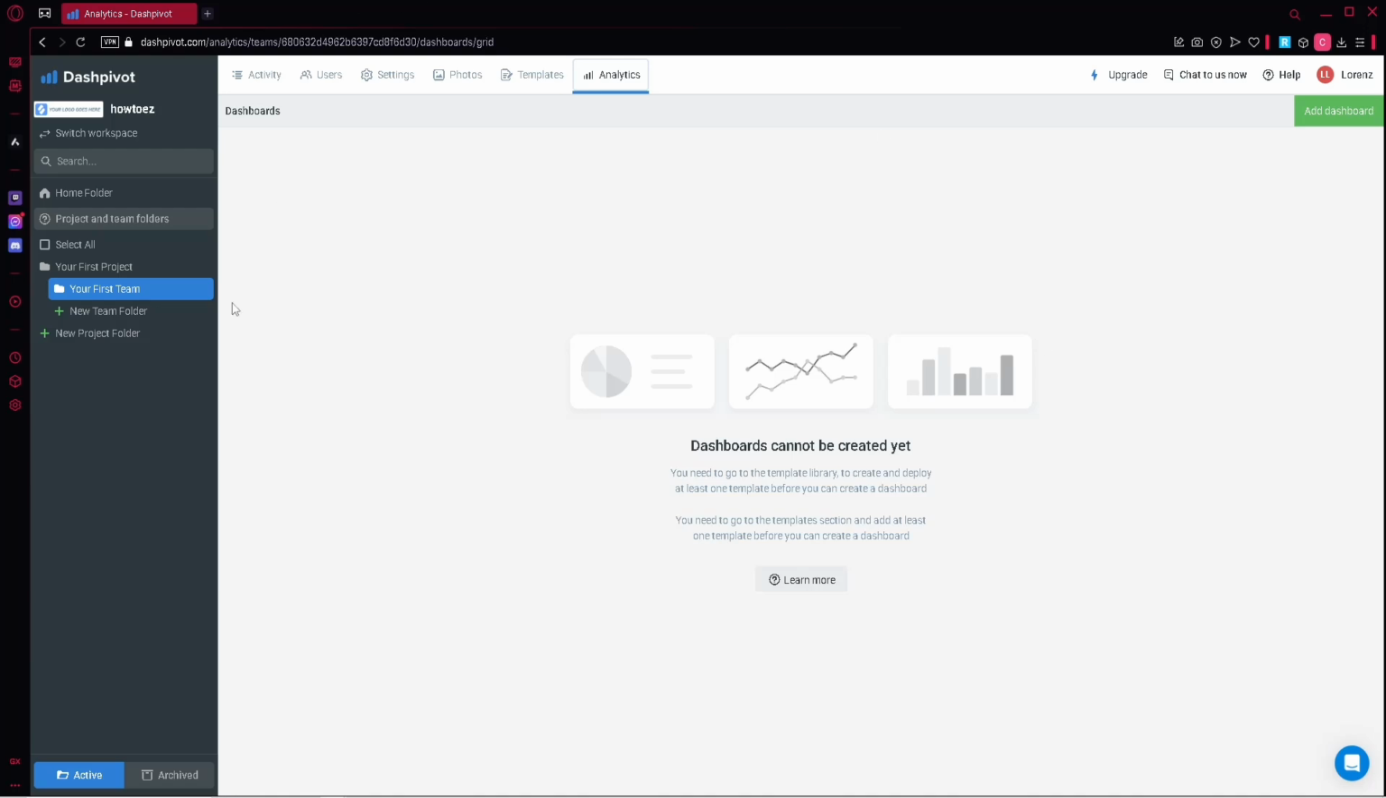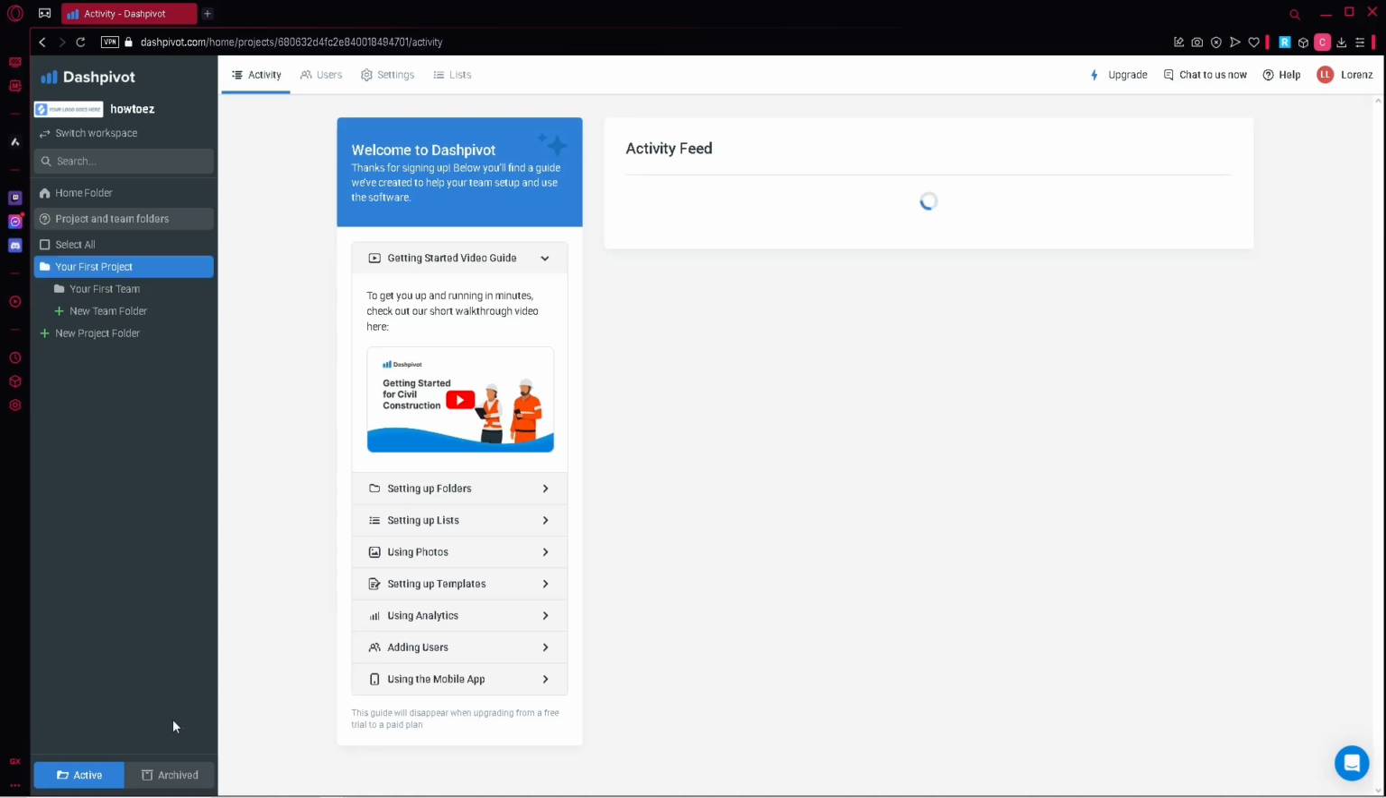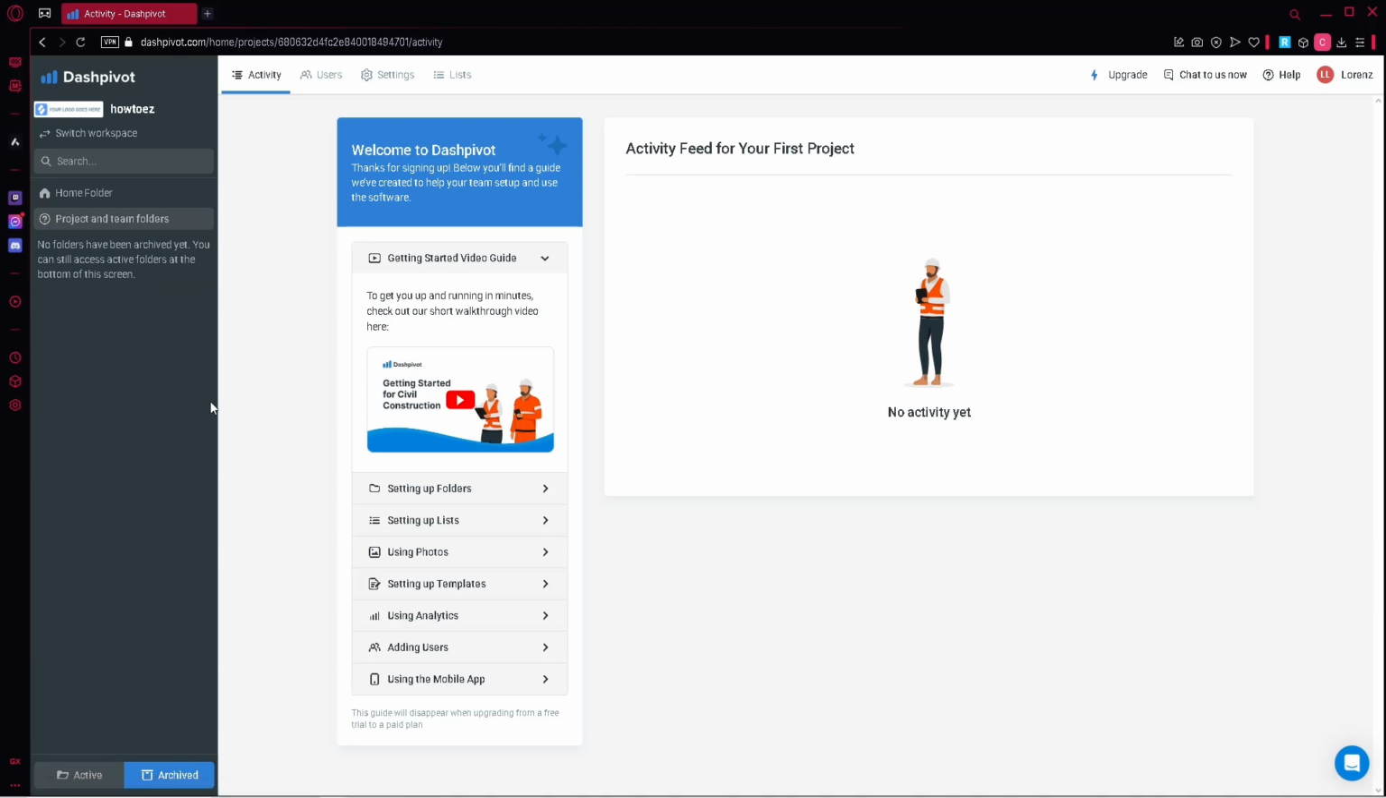Now if you want to archive this, simply click on this archive at the bottom. Now if you want to make it active, click on the active button. And that's a basic overview for this Dashpivot. If you want help, click on chat to us now or this help button. And that's basically it.